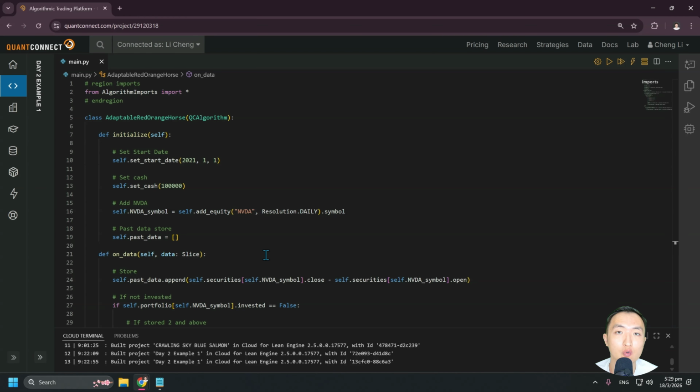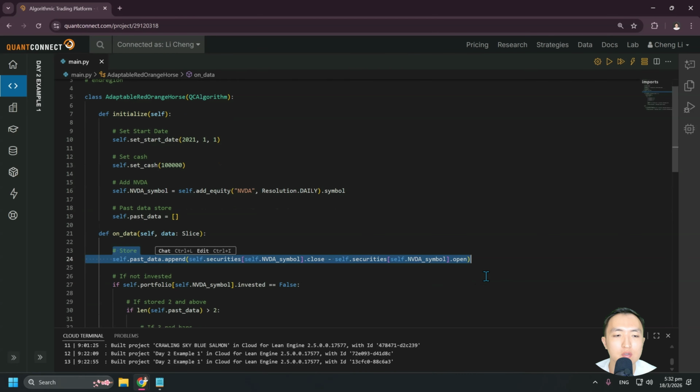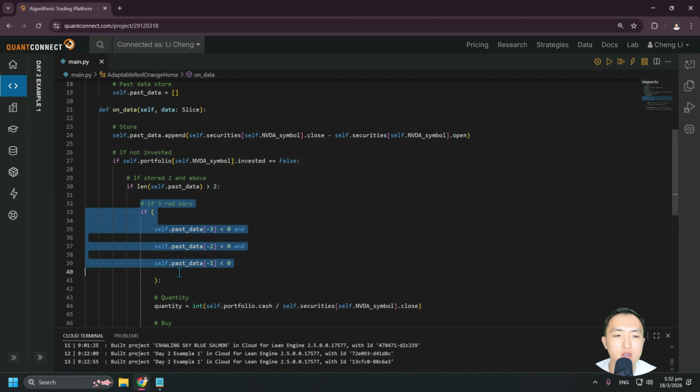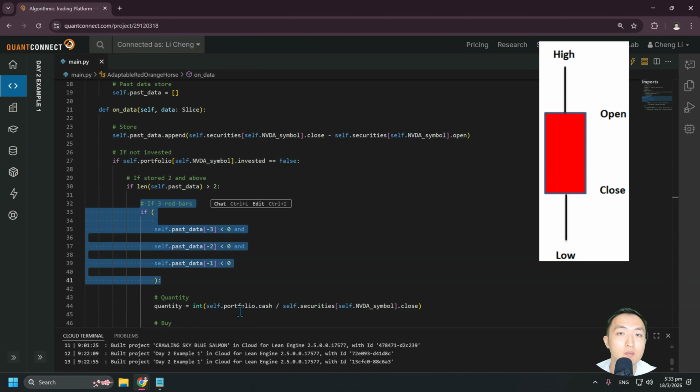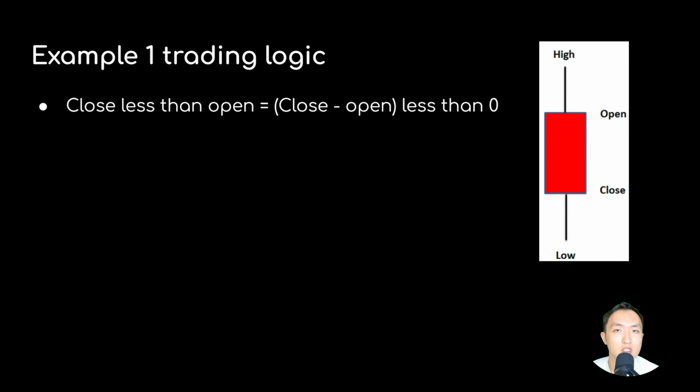Back in the code, let me show you where it checks for the 3 consecutive daily red candlesticks. Over here in line 24 is where the trading bot stores the close minus open of each daily candlestick that it receives. And if we scroll further down, from lines 33 to 41 is where it checks if the close minus open of the past 3 daily candlesticks that it stored is less than 0. The reason why it checks if close minus open is less than 0 is because a red candlestick happens when its close is less than its open. Mathematically, it can be expressed as close minus open is less than 0.